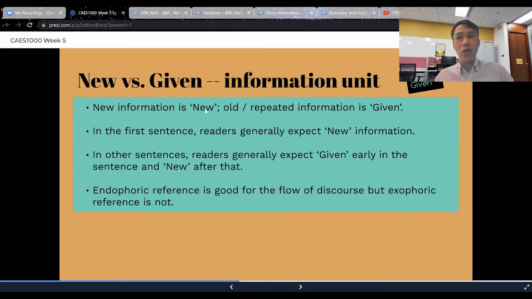So new information is new because you tend to see it the first time. All repeated information is what we call given. Now, in the first sentence, readers generally expect new information because, well, think about your essay writing. The topic sentence should be new information because that's where your stance is, and you are presenting your topics, your objects. So that's okay, that's new information. But after that, in other sentences, readers generally expect given. And when they expect given, they tend to feel that it should be early in the sentence, if you like, the left side of the sentence, and new information later on in the sentence.